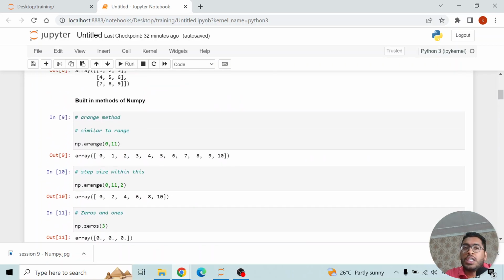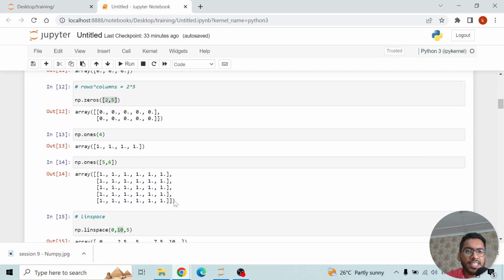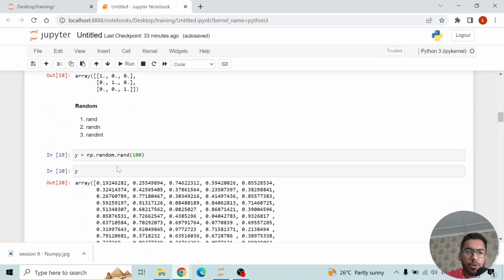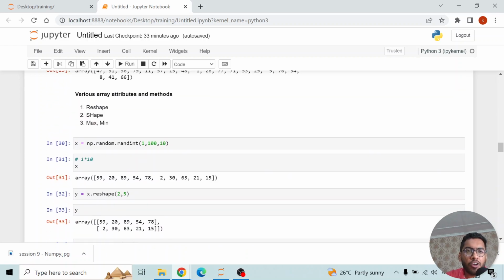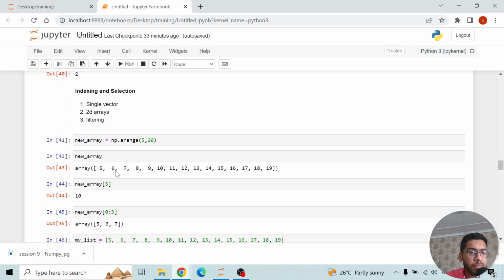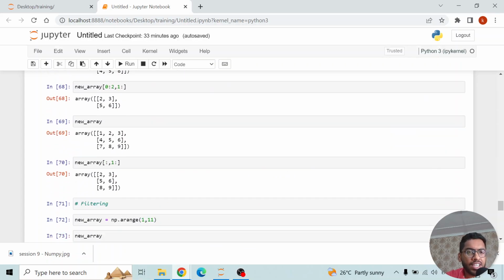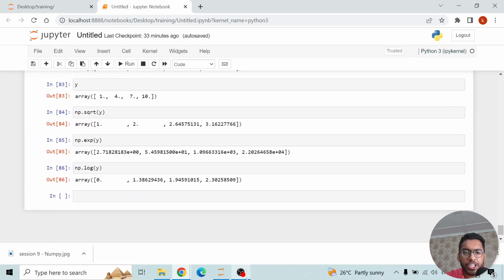Okay, so let's wrap it up and summarize what we have covered in this NumPy library, which is used for mathematical or numerical computation. How to create NumPy arrays using the Python list, then we talked about zeros, ones, arange, linspace. Then in random we talked about rand, which is uniform distribution, normal distribution, random integer, followed by reshape, shape, maximum, minimum. Then we covered indexing and selection in single and 2D arrays. Then how to apply filtering, and in the end we talked about mathematics, where we covered square root, exponential and logarithmic.